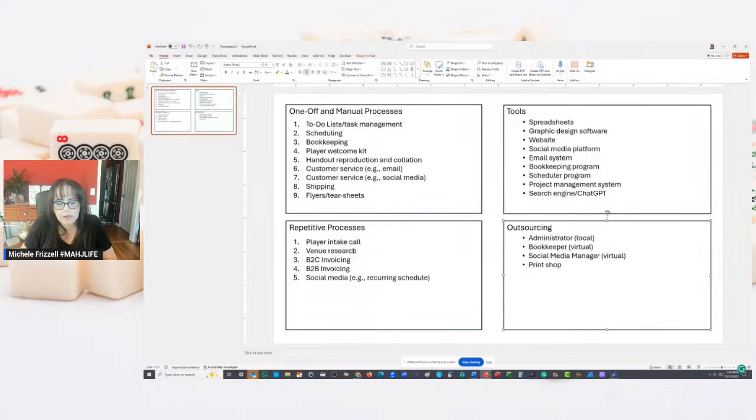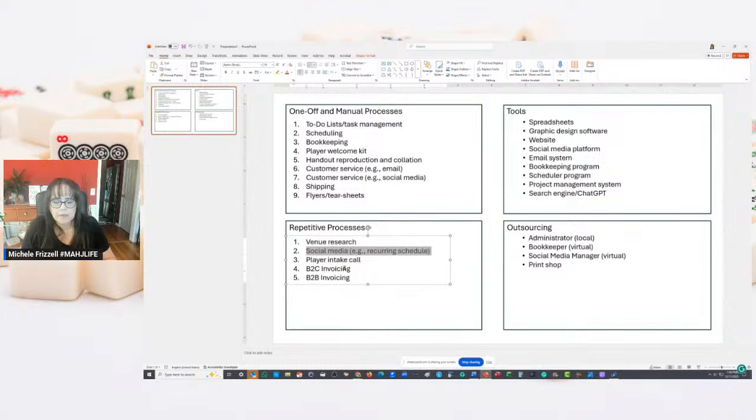Venue research, that's something that you want to do often. Always be looking. It's kind of like when you're in the job market, you're always looking for the next best job. Same thing with a venue research. You always want to be looking for a better collaborative opportunity with venues. So I would put that right now at the top. The intake calls, they kind of happen as they go. The recurring schedule for social media, I would say let's put that at 2 for now, because the intake call and the invoicing, those kind of happen just kind of like the mail.